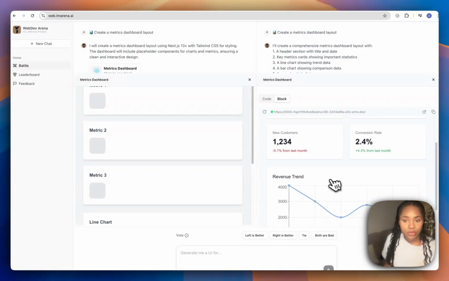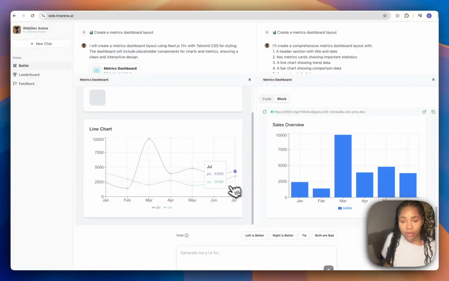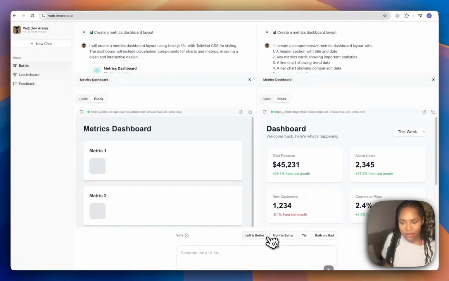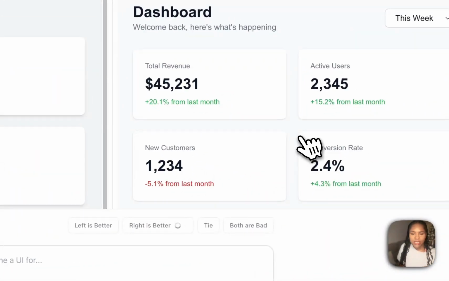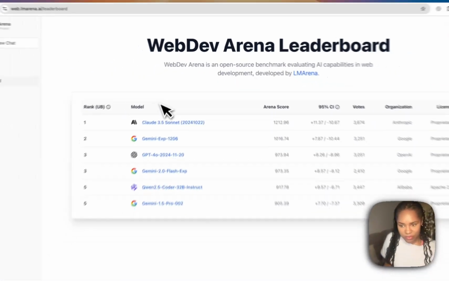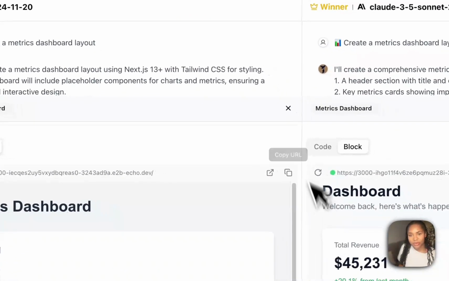So if you wanted to say change the UI or make any different changes, it would do it on both of them. But clearly the right side is better, so I will just say right is better, and then it will take that information, and on that leaderboard that you saw over here, that's where the votes come from. So it's completely user generated, and we get to vote on the best system.